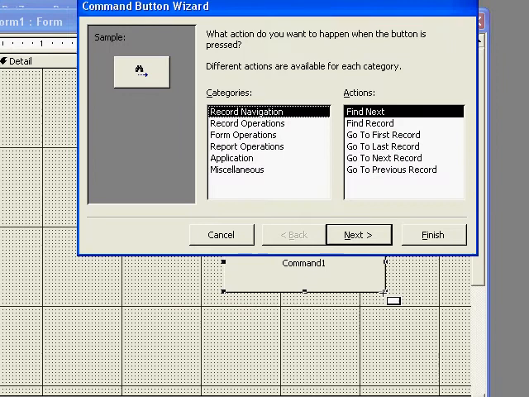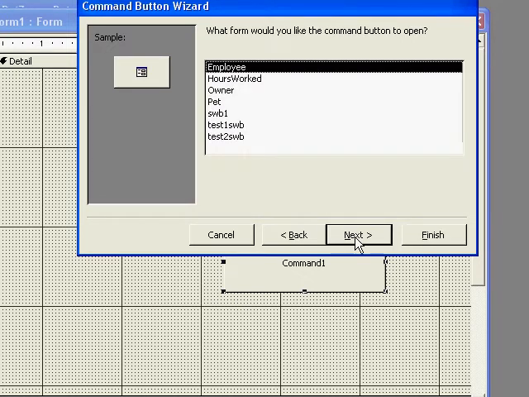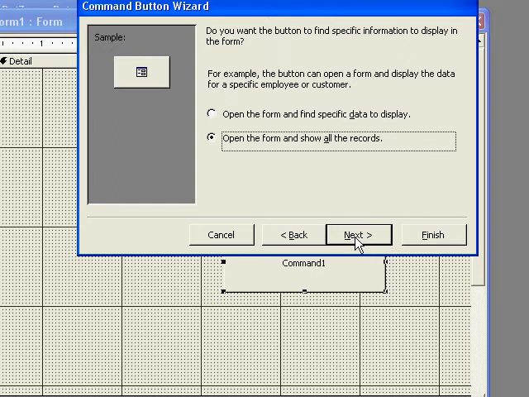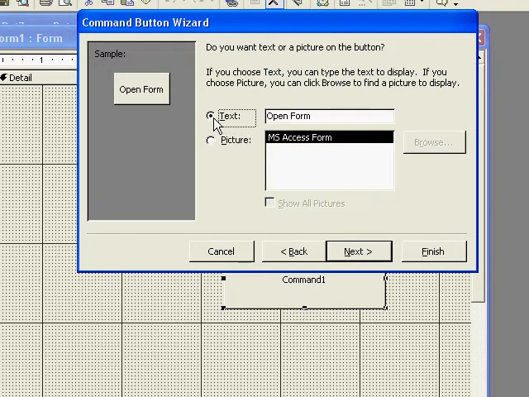Drag a button open. The command button wizard opens. Click Form Operations, Open Form, Next. Employee table is what we're going to choose first, so click Next. Open the form and show all records is already checked for us, so just click Next. Put in text. This is what we want to show on our button. So we want it to say Employee Records.